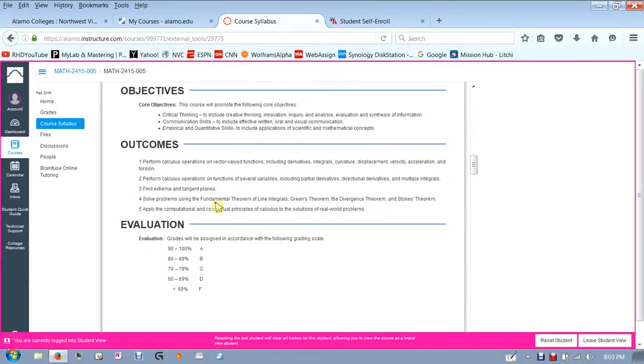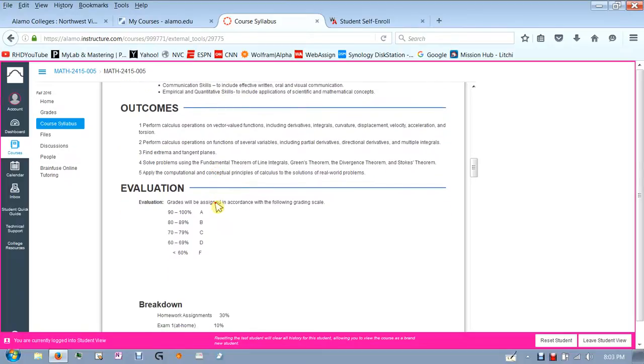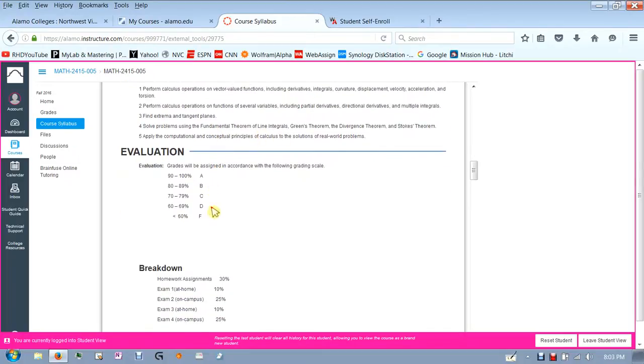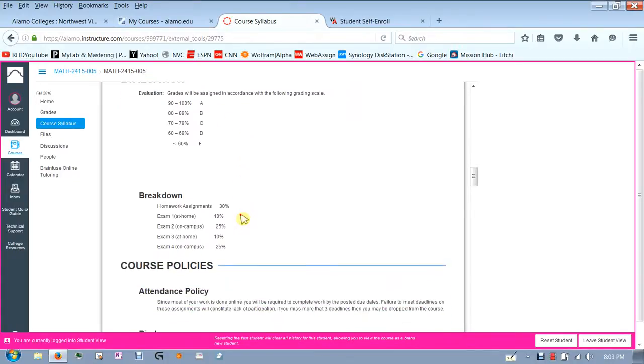Description of the course is all here. We're pretty much going to finish this book out, and here are the outcomes. The evaluation is standard, letter grades, and here's how I'm going to break your grade down. You're going to have homework assignments that you do online, 30% of your grade. You have 2 at-home exams that are both 10%, and then you have 2 on-campus exams that are each 25%, and that'll comprise your entire grade.